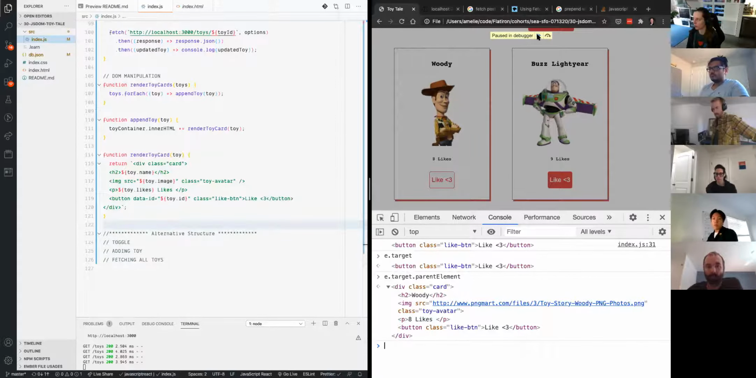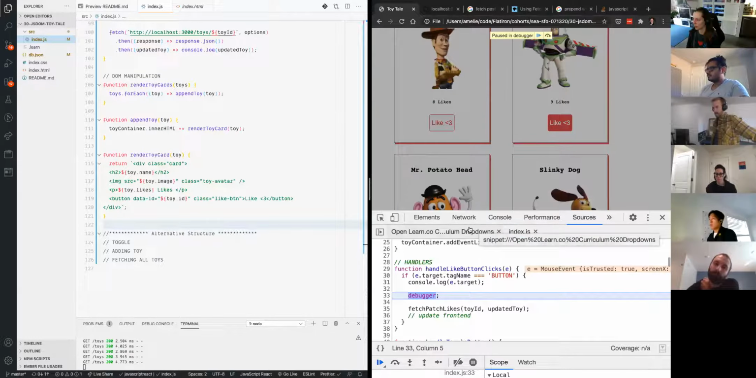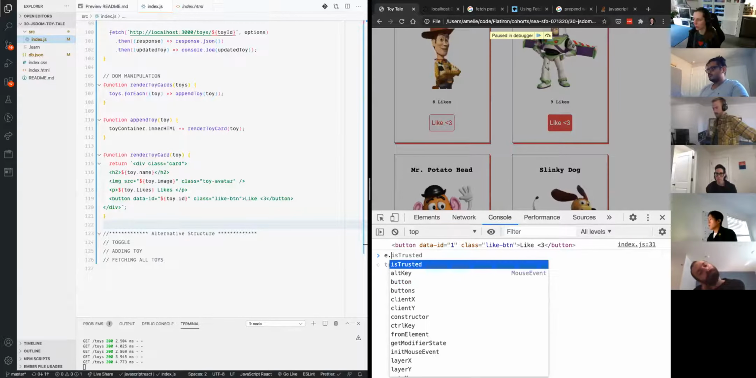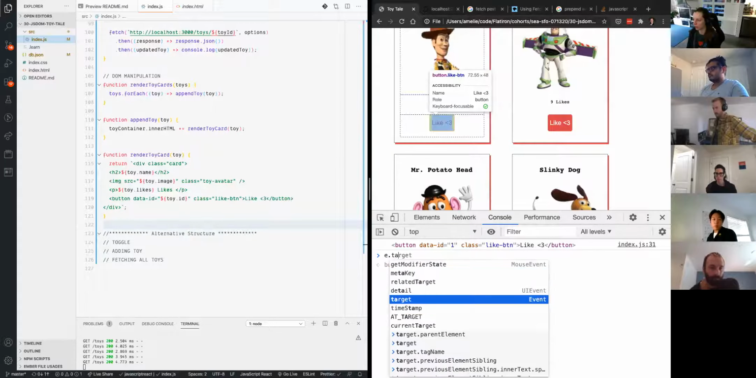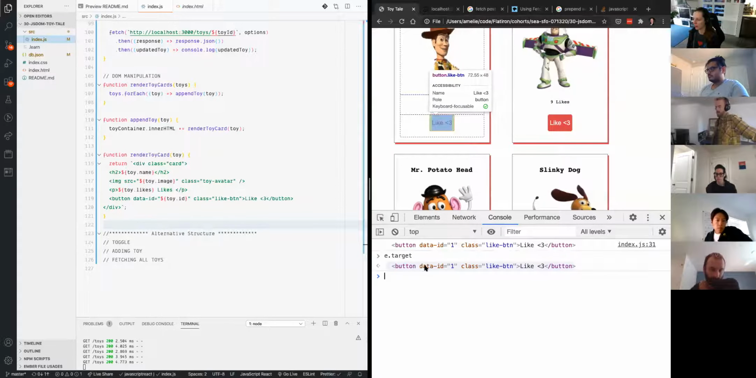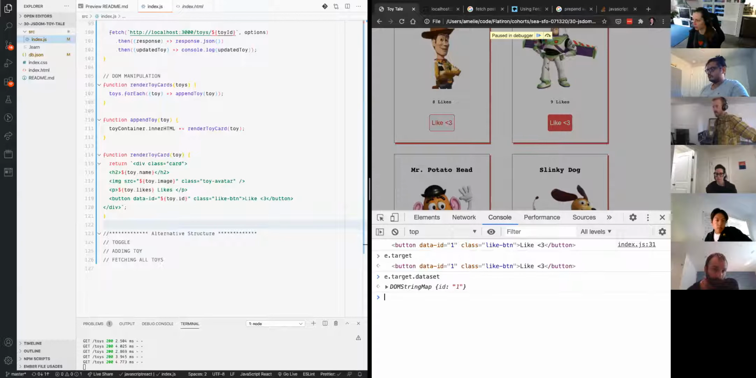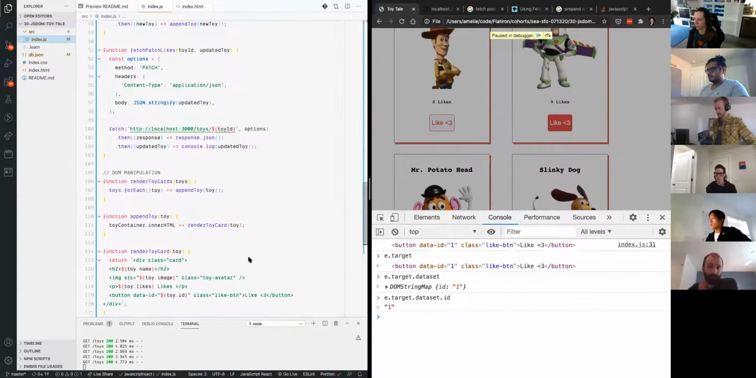Awesome. So now let's play this and hit our like button again. And we can now look at our event target. We can see that we have this data attribute on there. You can get that by saying dataset, which will get us all of our data attributes, and then .id will get us the actual ID of the toy.